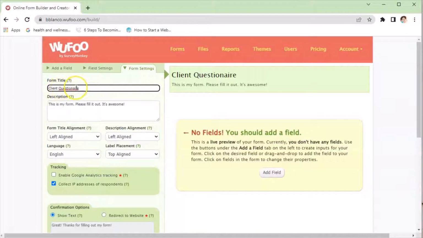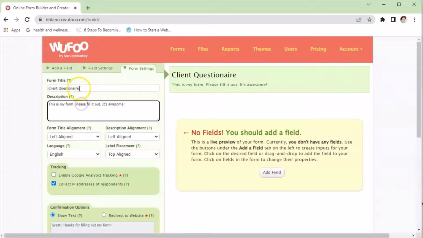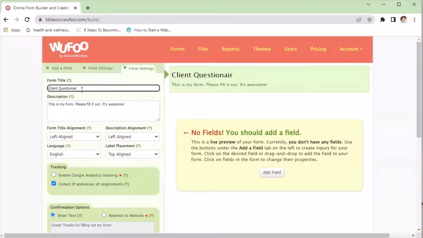So Client Questionnaire. I feel like I'm spelling questionnaire wrong. Let me try it with 2 R's again. For some reason, 2 R's isn't doing it either. I'm doing something wrong, but I'm just going to leave it with 1 R.